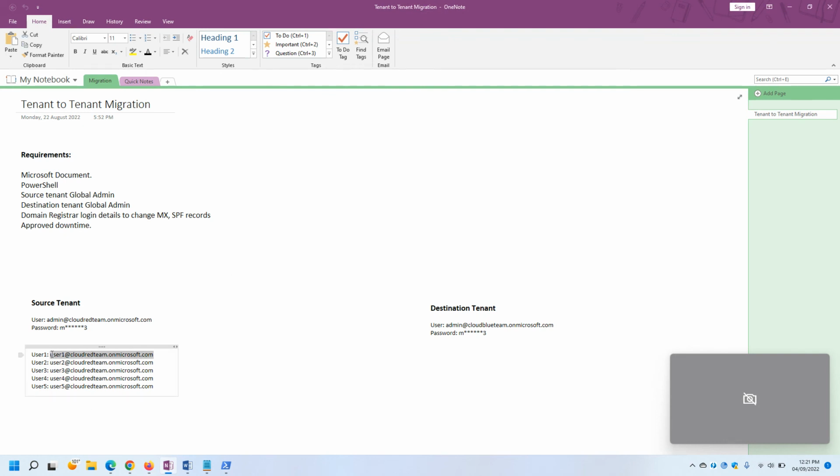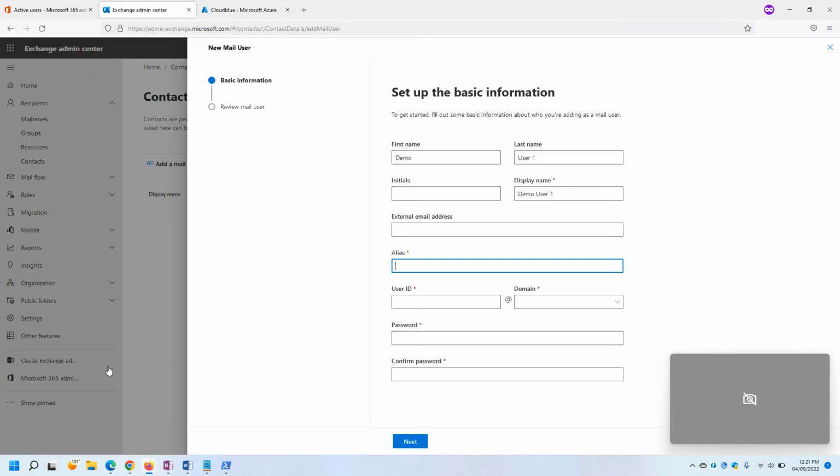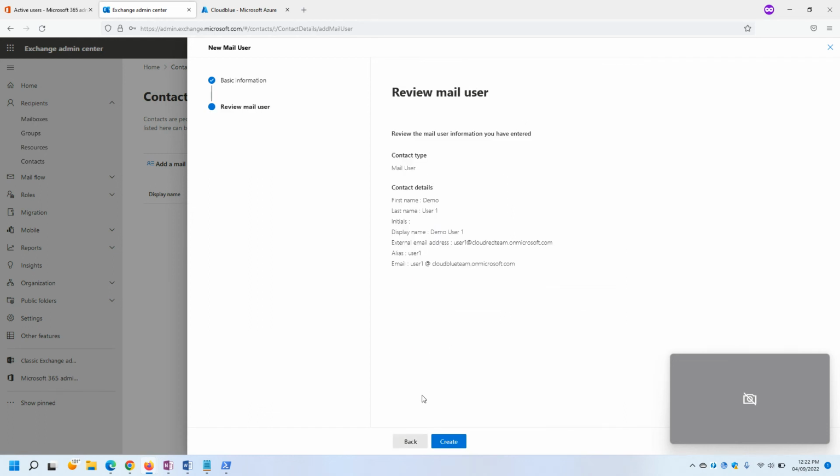So we are talking about user 1. It is very important to match the email address. Alias is the login name basically. It is a mandatory column. So it will have the same username in the destination tenant as well, and the password which you want to keep on the destination tenant. Good, so looks like we are ready for user number one.